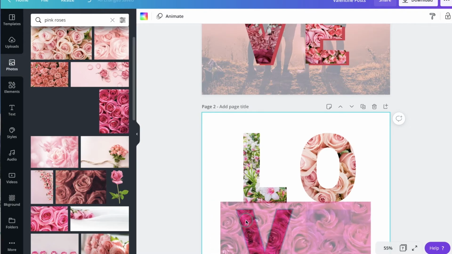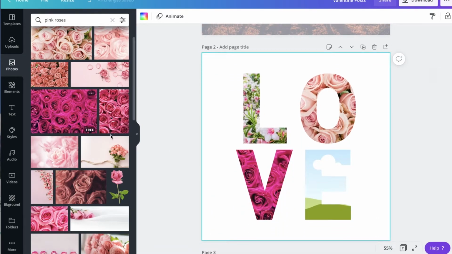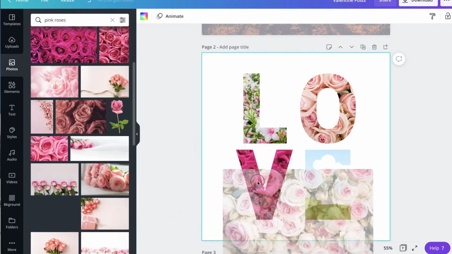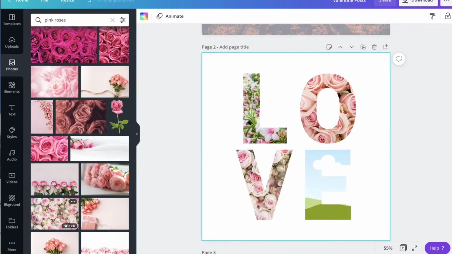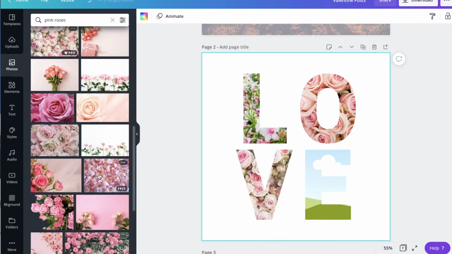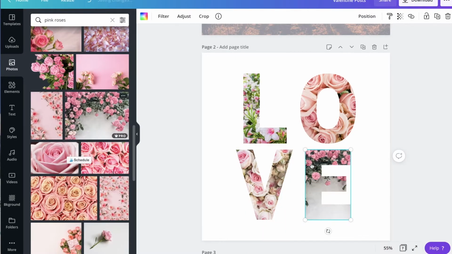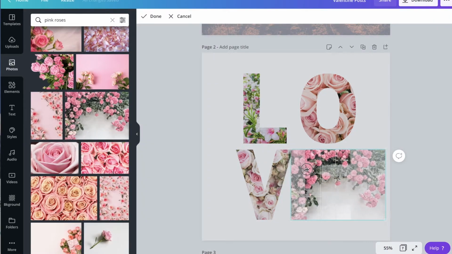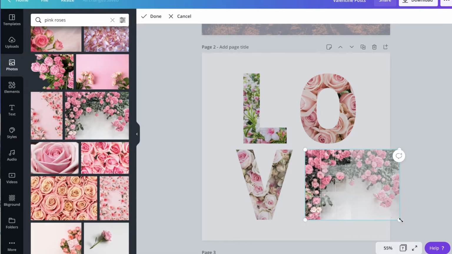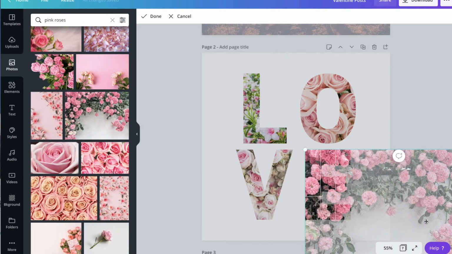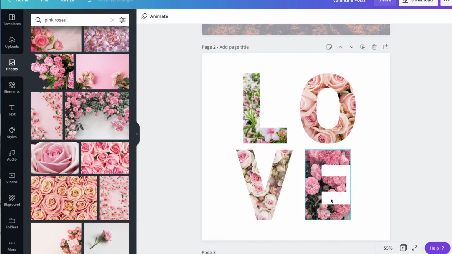This is quite fun. Maybe a bit bold though for my letters. I'm not sure if I'm totally happy with that. I might go for one that's a little bit lighter. Yeah, I think I prefer that one. And then I'm going to find one more. There we go. So now if I double click on it, I can move it and then resize. And then click off, and you can see that that's filling the letter nicely now. So there we go. So we've got our 4 letters and they're all filled with flowers.